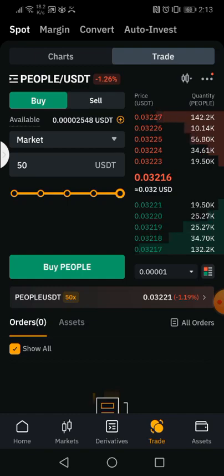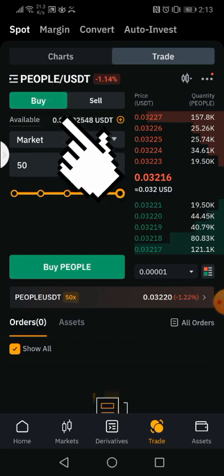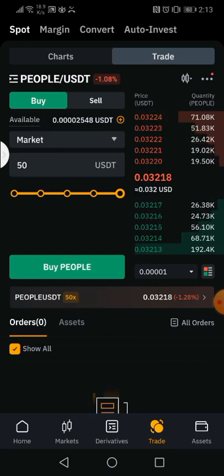Here you're seeing different numbers and all those types of things. It's called the order book. It just shows different orders that people have placed in the market at this time. Then this other place is buy and sell. If you want to buy, you have to buy with USDT, so you have to have USDT in your spot wallet. If you want to sell, that means you have to have PEOPLE in your spot wallet, and you want to sell it to USDT.